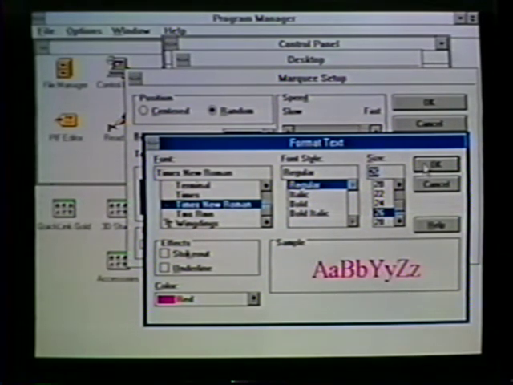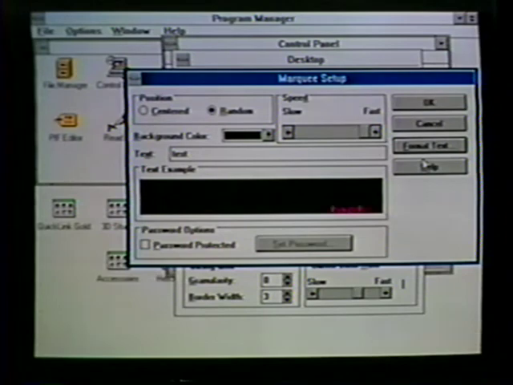As you make font selections, an example appears here in the sample box. When selecting a color for your font, be sure to choose one that works with the background color. The background color may be changed in a different dialog box. When you are satisfied with your choices, click OK. This returns you to the Marquee Setup dialog box, and the message you typed now appears in this box.